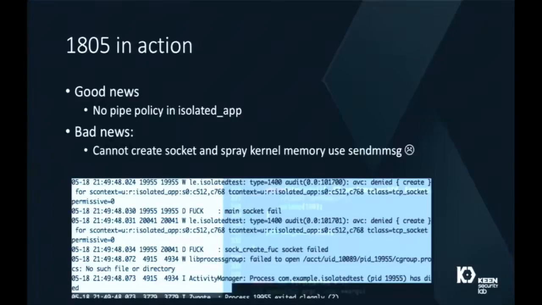But I have to admit that there is still bad news, because our exploitation technique uses many send MF message calls to prepare the kernel memory, but unfortunately the render sandbox forbids you to do so. So it forces us to find some new ways to exploit, and I admit this makes our life harder.